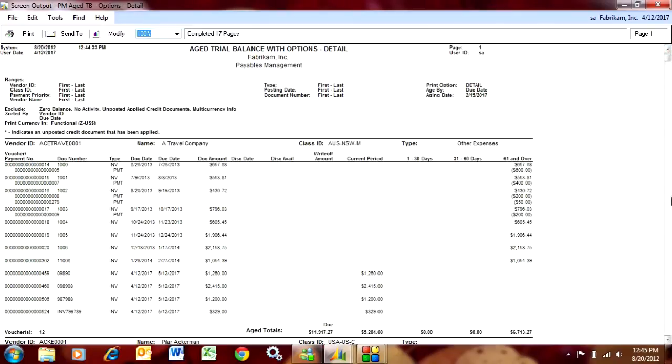And here's the report. This is a pretty typical report. I've got vendor ID here, and then I've got all the invoices and payments listed for that particular vendor. It's summarized below here. So this gives me an accurate look at what I owe my vendors across my entire business.